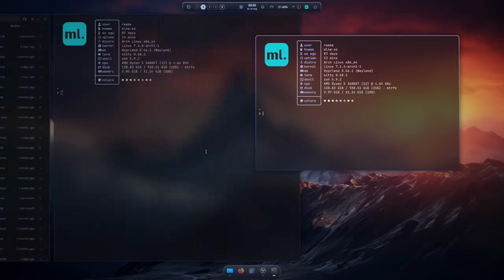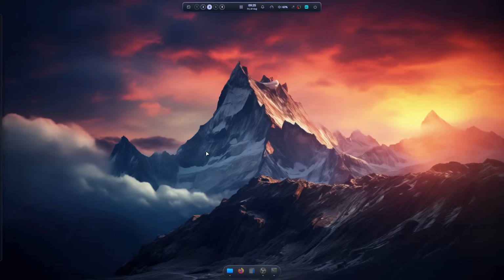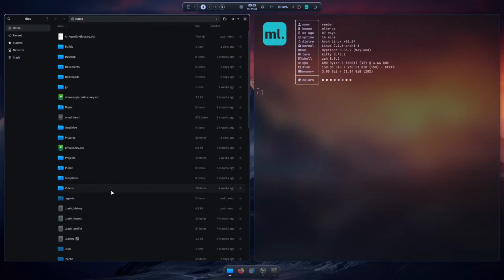So I can change the workspace here also with super key 1, 2, 3, and so on. And I can toggle the special workspace again with super key S. Yeah, and then I have the windows here. I can also add more windows to the special workspace. Now, in that case, the active window is Files.